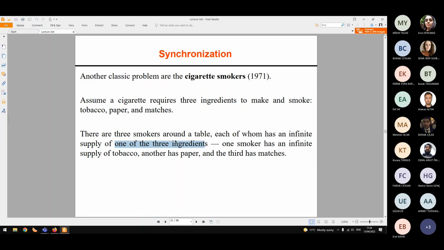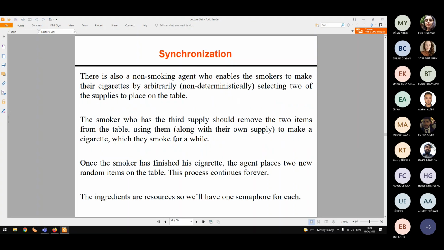And when those ingredients arrive, they take those 2 ingredients, they roll a cigarette, and they smoke. And the fourth process, who is a non-smoking agent, every once in a while, every few seconds, every few milliseconds, who knows, arrives at the area where the smokers are and brings 2 random, distinct ingredients. So maybe he brings tobacco and matches, maybe he brings matches and paper, maybe he brings tobacco and paper. 2 ingredients, one of each, distinct.